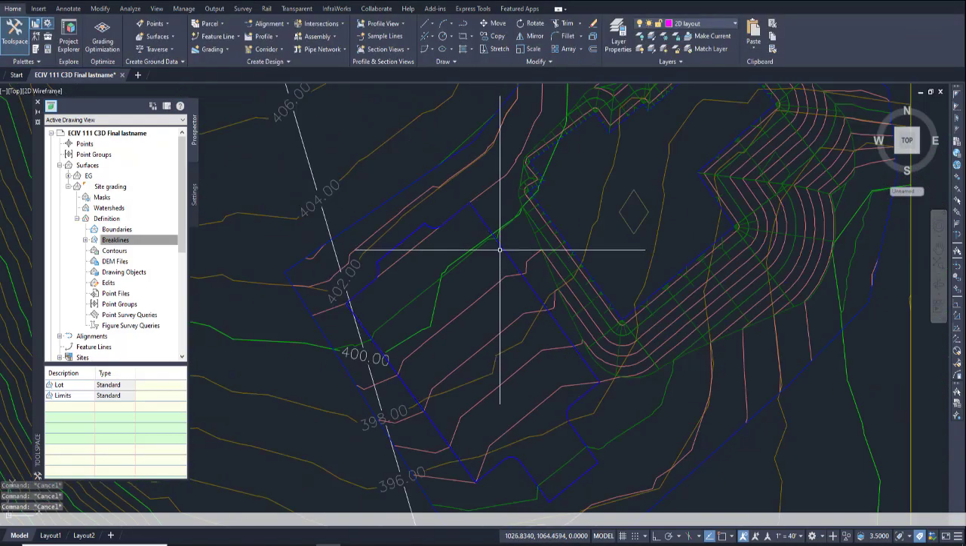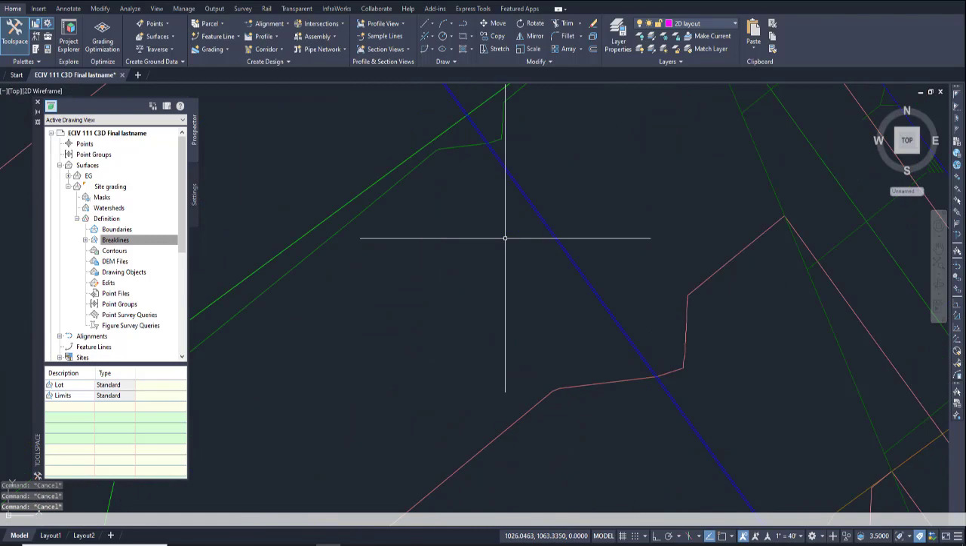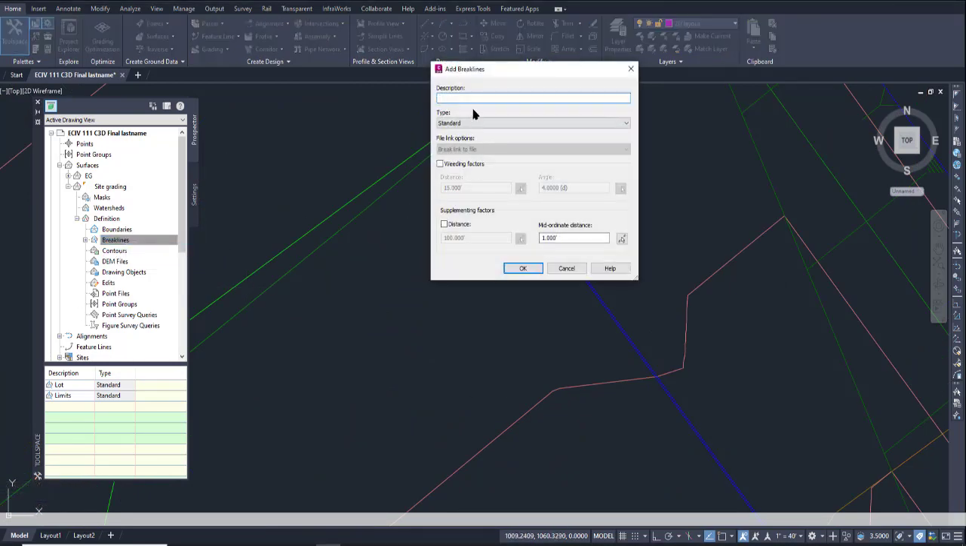But you notice that it hasn't changed any of these contour lines. The reason is it hasn't been put in as a break line yet. So I've got to add it as a break line. I'm going to right click, add, and I'm going to choose to call this one gutter.